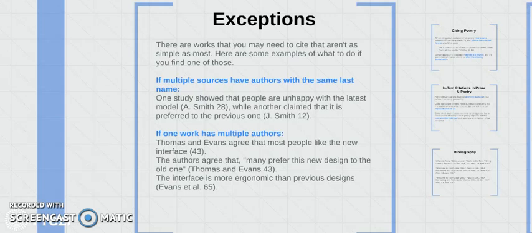There are exceptions, of course. Here are some of the more common ones. If you want to cite multiple sources, but the authors have the same last name, include their first initial in the parenthetical citation. If they happen to have the same initial, include their full names. If you want to cite one work that has multiple authors, include both names with an "and" in between them. If your work has 3 or more authors, include the first author's last name and replace the others with "et al." as shown in the last example.